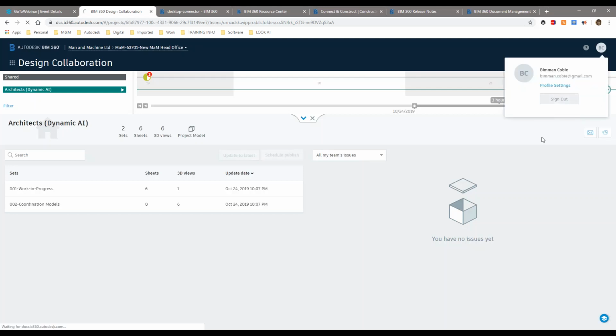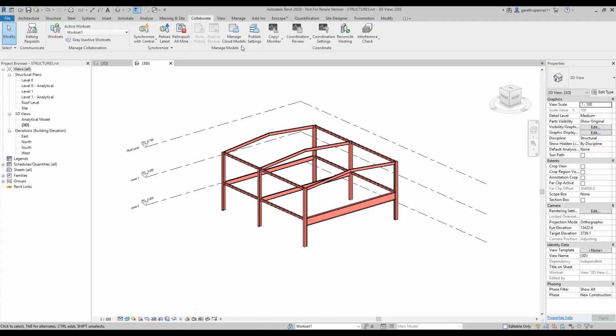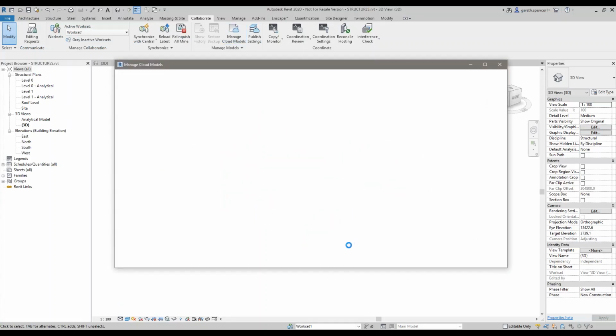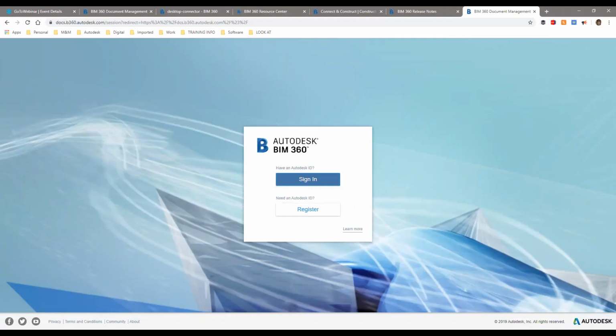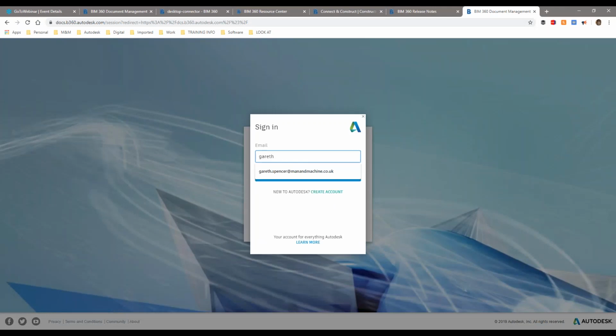So I'm just going to sign out as that person, and I'm going to go back in as myself, as Gareth. So while I'm doing that, I'm going to go back into the structures model. I'm going to share the model back up to the cloud, and you'll see a change there as well that's going to happen directly into BIM 360. So I'm going to click that and get it to share it in the cloud for me. Okay, so I'm going to sign in as myself. Just give it a second to start.